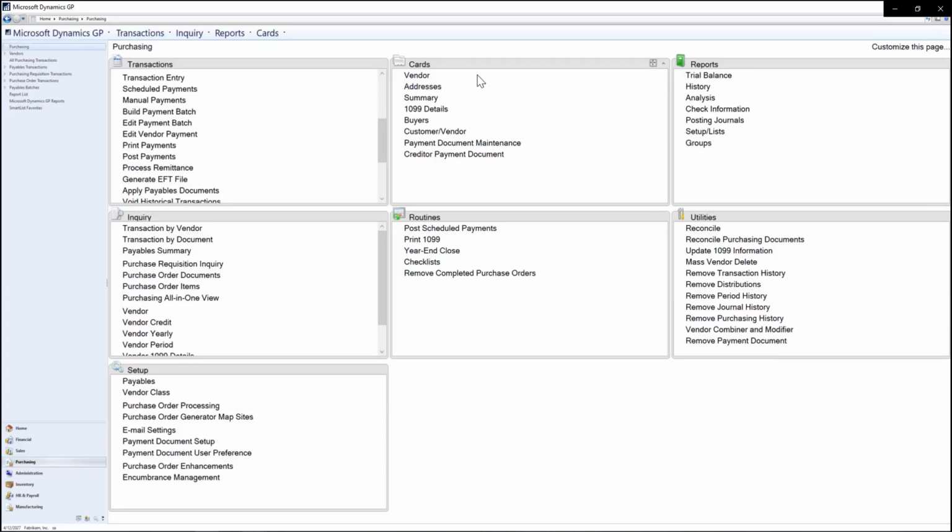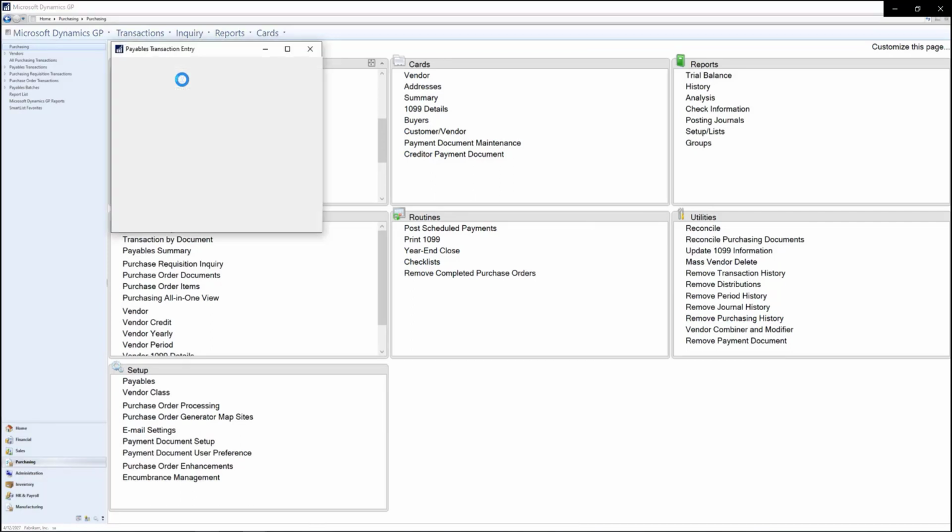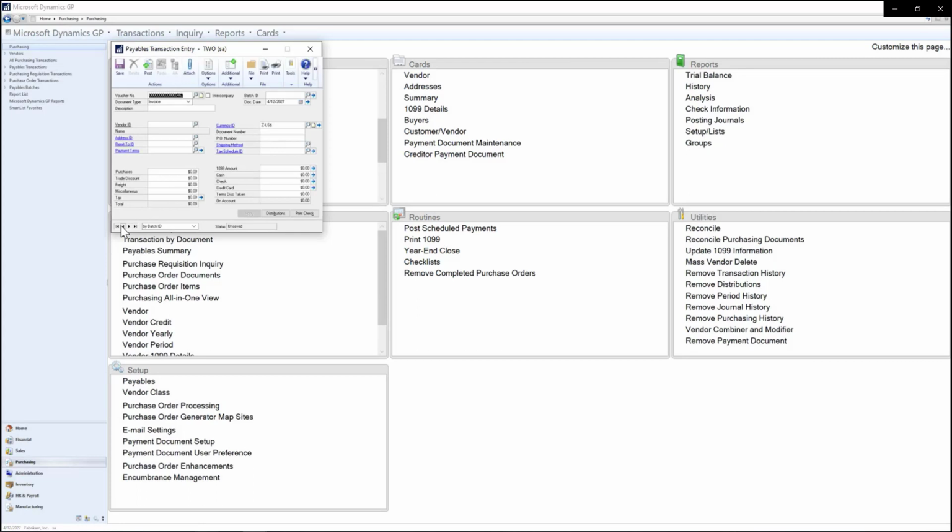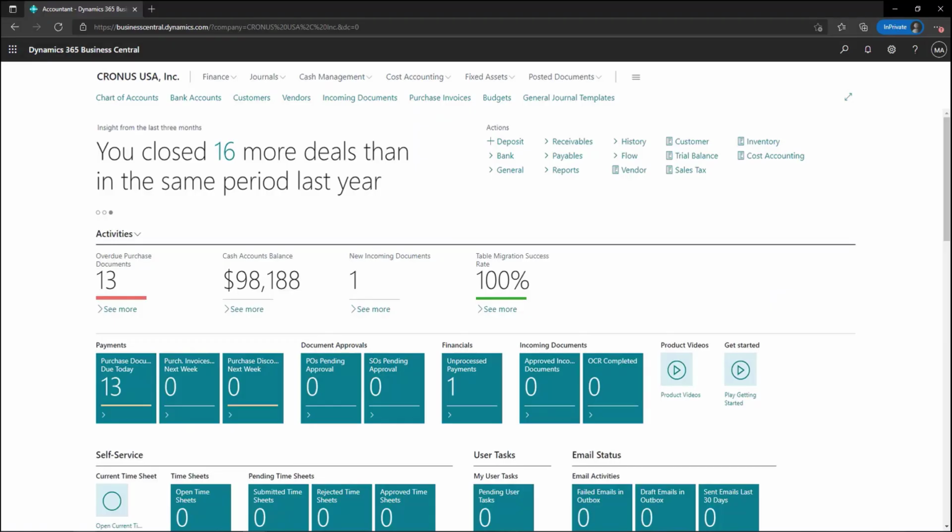In my GP system, I've created an AP invoice for some office supplies that we have purchased from one of our vendors. I've entered in the vendor information, the vendor invoice number, as well as the purchase amount for the supplies. Now let's explore how we can enter that same transaction in Business Central.